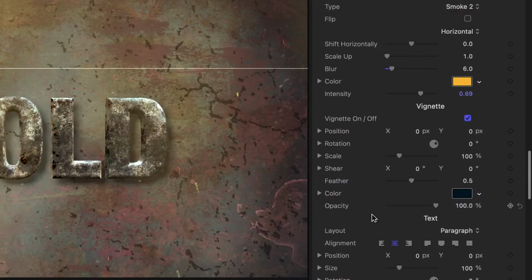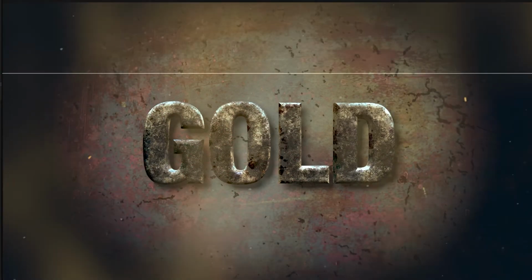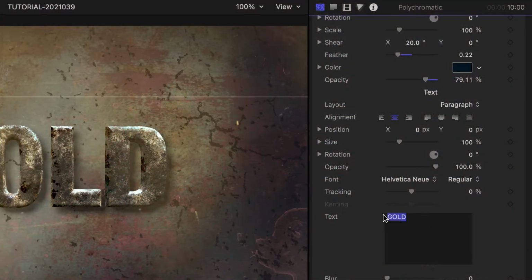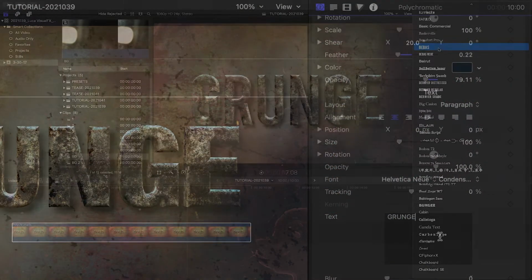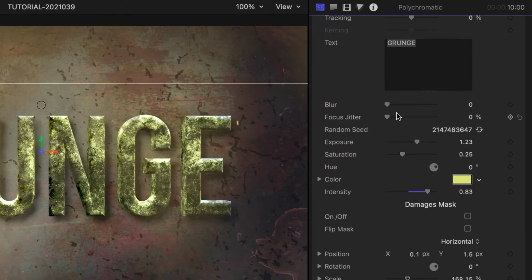The vignette effect is turned on in this preset. We have complete customization and it adds to the overall realism. Below this are the text controls. Type new text, change text attributes, and add blur and color effects.